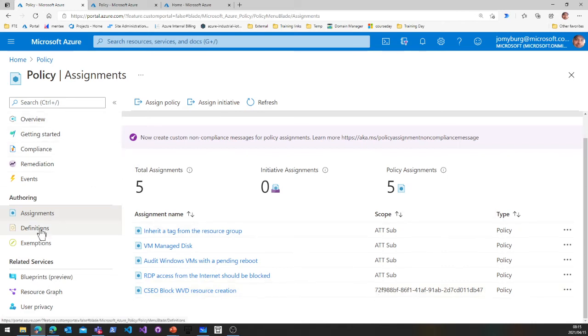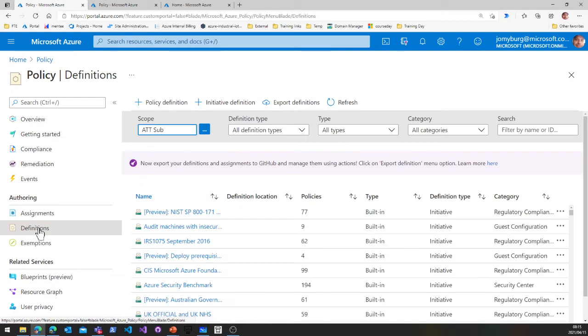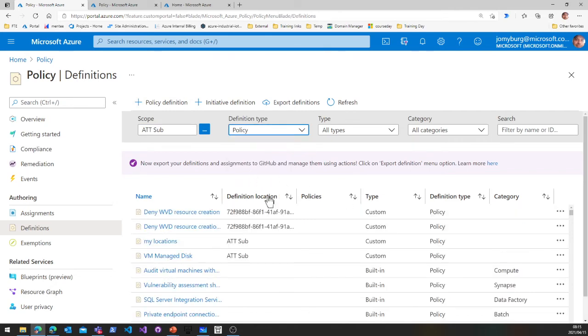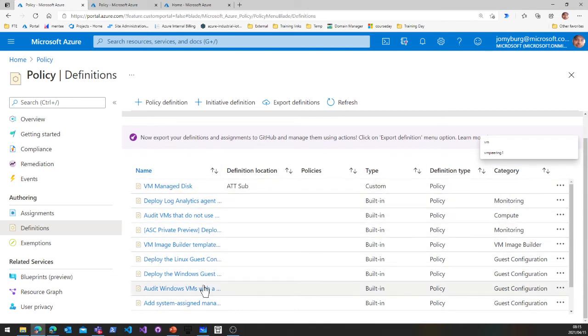Right? And then you'll see I've got some definitions. Now, these definitions are essentially a long list. There's a new policy definition, there's a new initiative definition, and remember, an initiative contains multiple policies. But if I filter here based on policies, you'll see that there's a hell of a lot of policies, right? And if I go and search further and I search for something like VM, then there will be a bunch of policies relating to virtual machines.